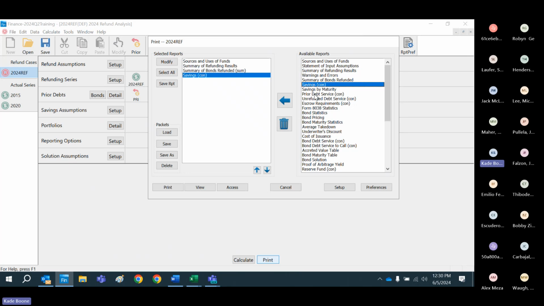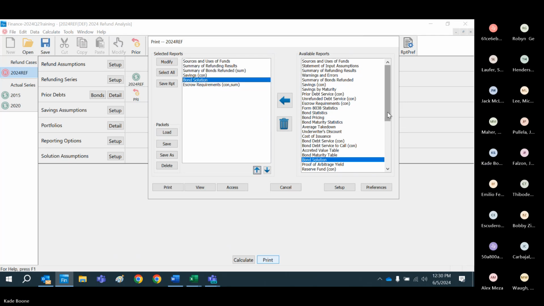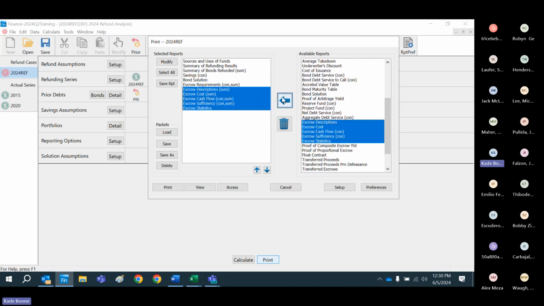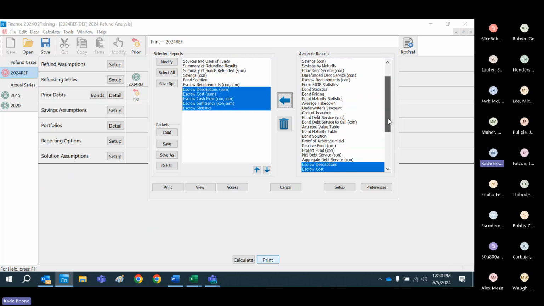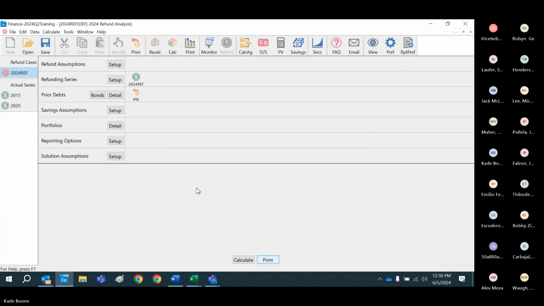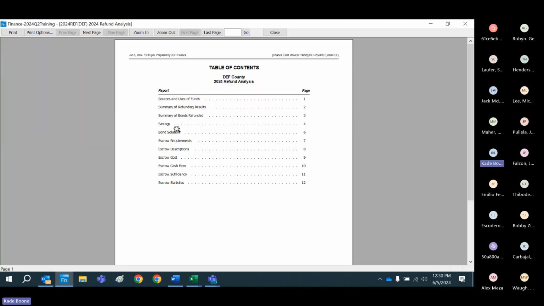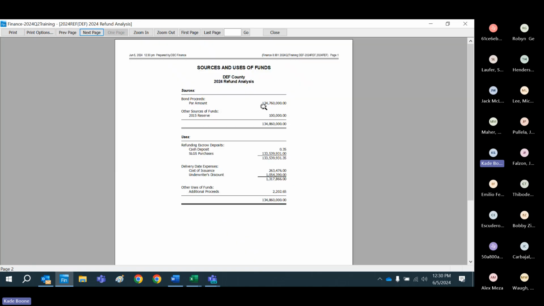Let's see. Do the prior debt, unrefunded escrow requirements. I'm trying to get some of the newer reports. These are proceeds. Let's see. Let me just look at these for the time being. Okay, table of contents. We've seen that.